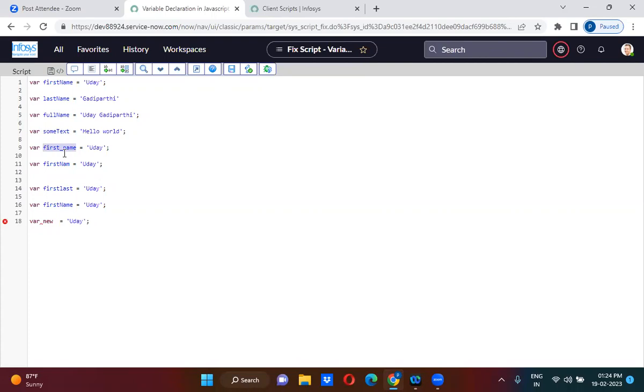So these are the things that we have to remember while declaring the variables in JavaScript in the ServiceNow platform.